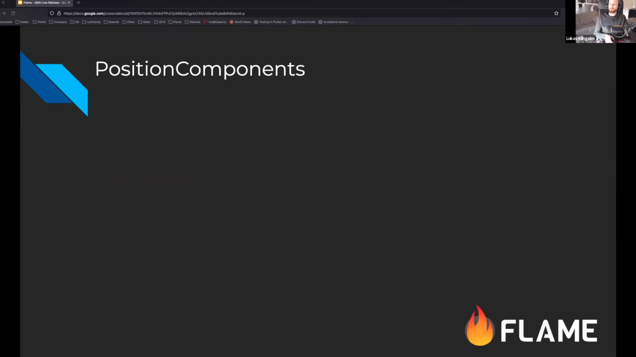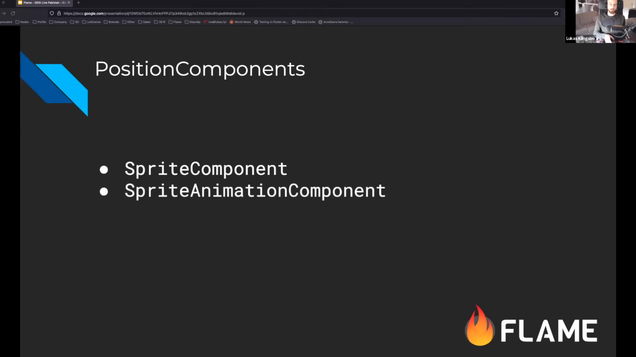And these are some of the most common position components that we have. It's the sprite component, and a sprite is basically an image, but in game dev terms. And the sprite animation component, so basically an animation running.